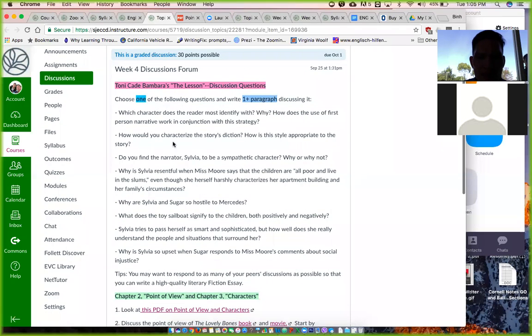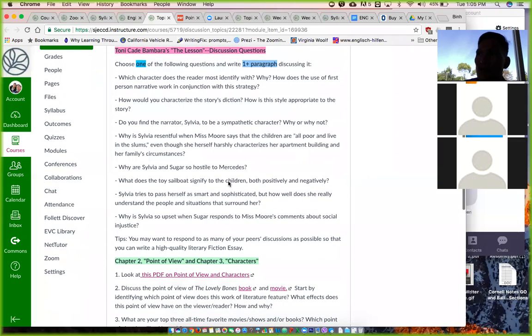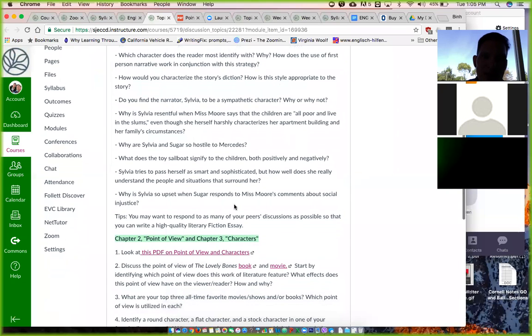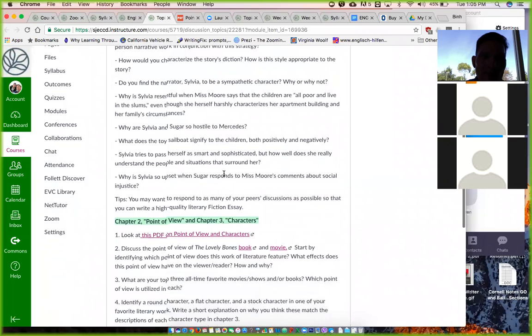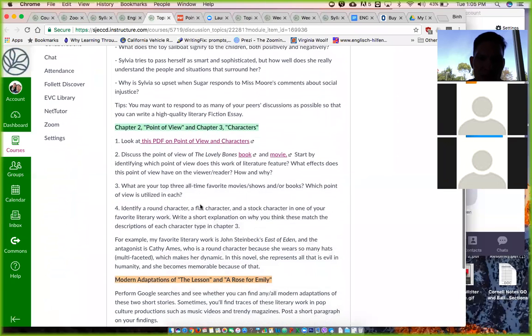asks you to respond to one of these bullets right here. Okay, so just pick one and then write a paragraph discussing it. So you don't have to pick all of them. If you want to, you can. But hopefully these questions can prepare you to write your fiction essay. So knowing and understanding point of view and characters will also assist you in analyzing for your fiction essay.